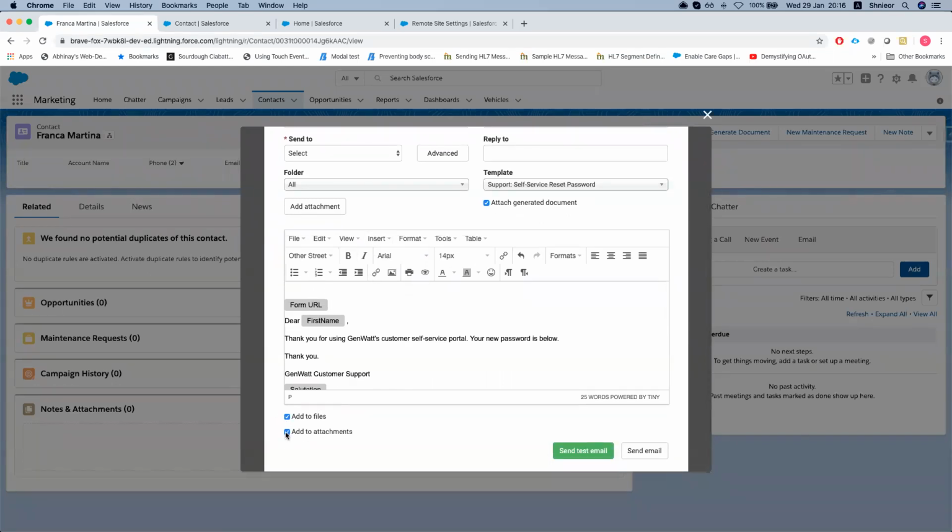Add the files and add the attachments basically gives you the ability to push it directly into your object. So if I hit add the files, it will send the email and push it to my object. So add the files basically will create a content version, which is our files in Salesforce, and add the attachment will create an attachment, which is for the classic.